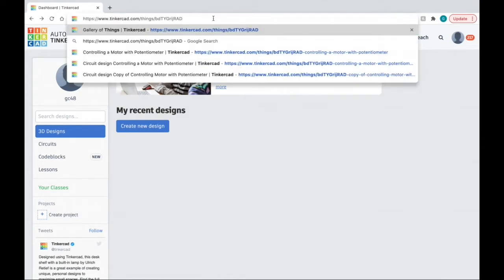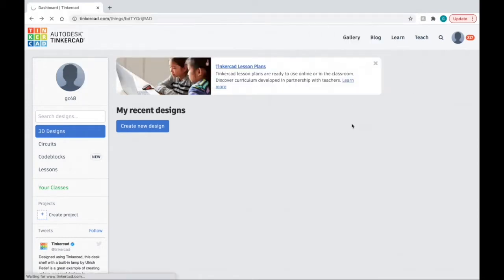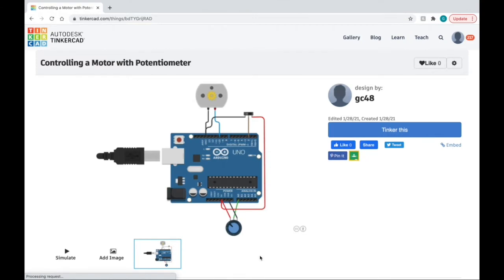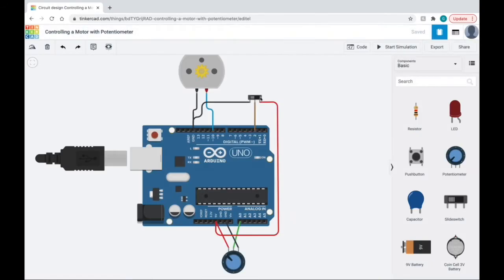So I copy it and paste it into my browser. On this page, I'm seeing Tinker this, but instead of this, you will see copy and Tinker because this is created by me. You will click on that, and then you will have the chance to modify the name of it, and whatever changes you make will not affect my project, the original project.